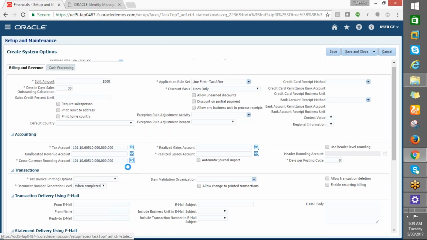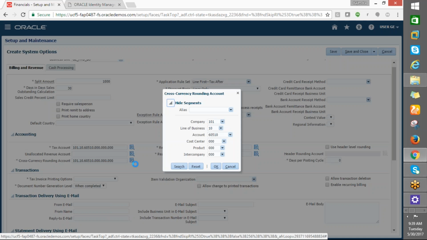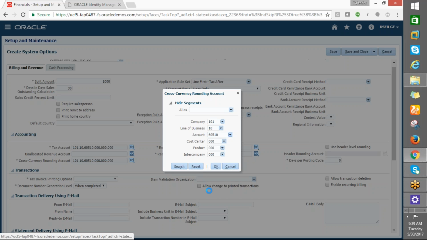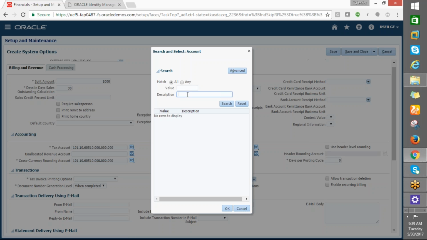Yeah, sure, Prasad. Currency rounding. Okay, so let me go for rounding. So, rounding account.